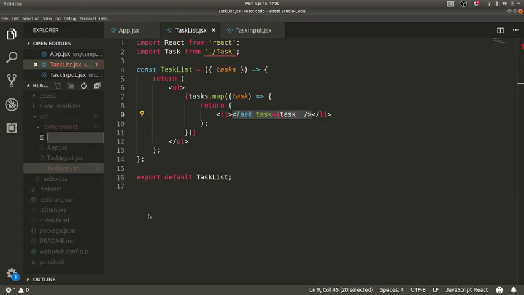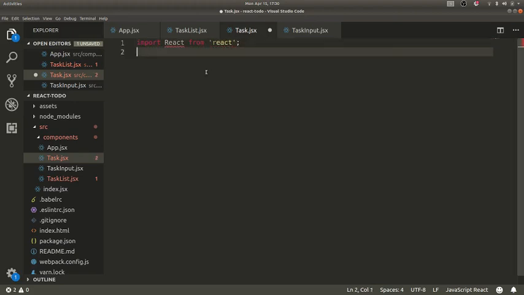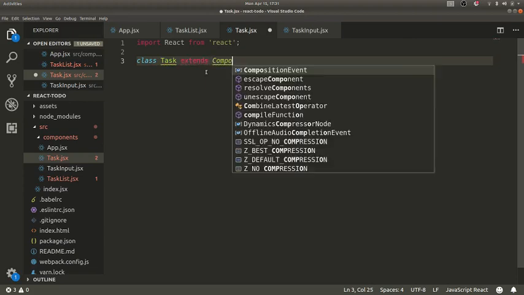So I'm going to create a task. And the task, import React from React. Is it a functional component or a class component? Class task extends component.